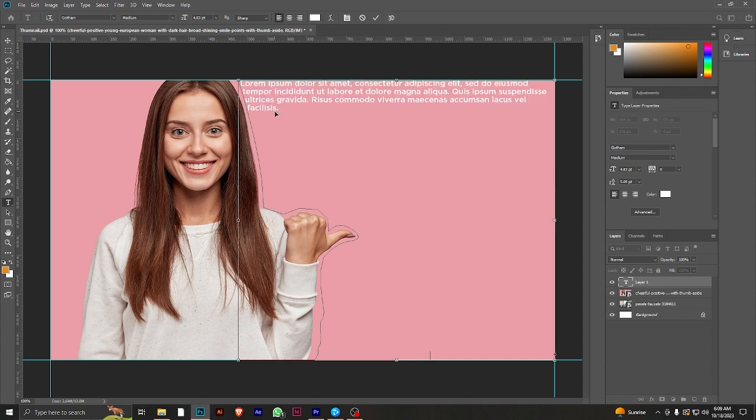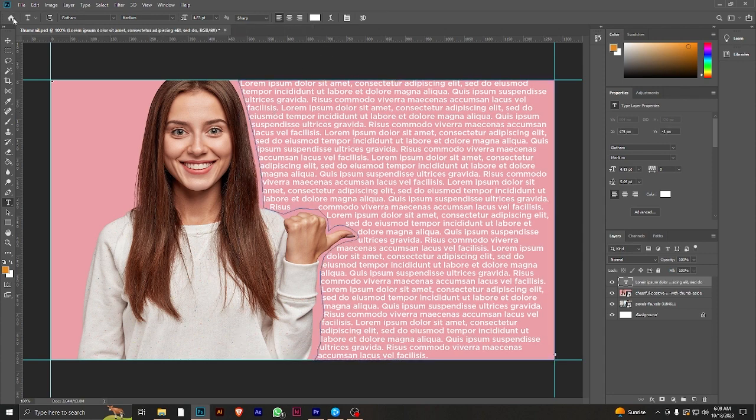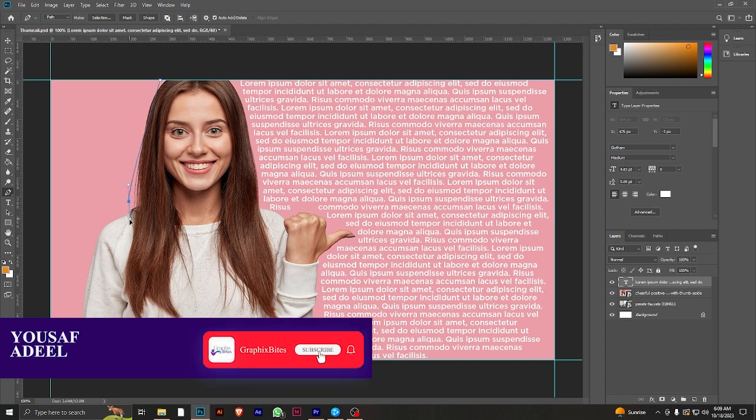I'm just pasting this text here. So then this is done. So let's add the text here. It's just a pretty simple technique that you can use for your work.